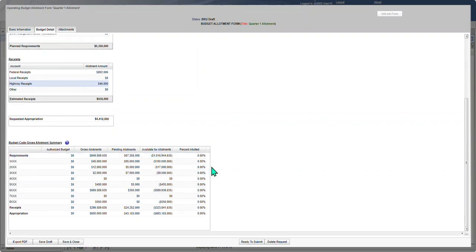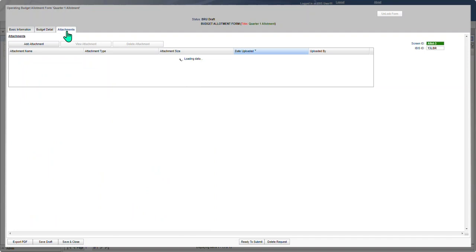Also in the Budget Detail tab is the Budget Code Gross Allotment Summary, which provides an overview of allotments and information such as pending allotments, how much is available for allotments, and the percent of the budget allotted. The final tab is the Attachments tab. On this tab, agencies can upload any documentation and backup information required for their allotment request.